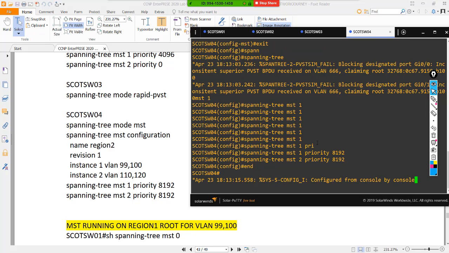Okay, so when we have one region, I showed you the root bridge, and root bridge is also called as IST master, internal spanning tree master. Now when is CIST coming into picture? When we have two different regions. When I have one region and two MST switches, the root bridge switch is called IST master.